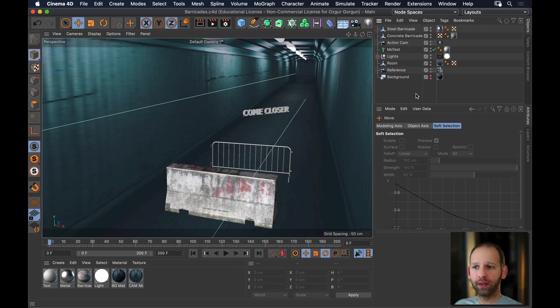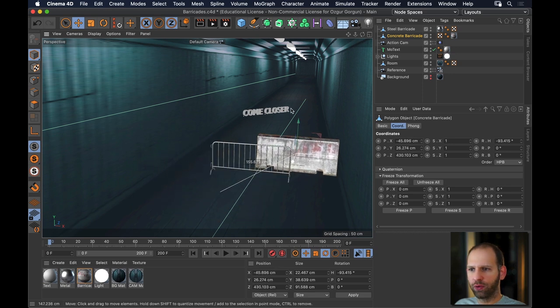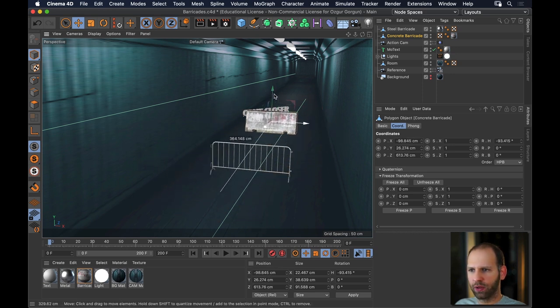Now let's see if we can make this scene look a little more interesting. I've removed that random looking cube and I've placed 2 barricades here, as you can see, one metal barricade and the concrete one here. And what I'm going to do is to scatter these 2 barricades around the scene to make it look a little more interesting. So I'll start with this concrete one. My Y-axis is turned off, which means if I click anywhere and just drag, it's only going to go on the X and the Z, which is great.